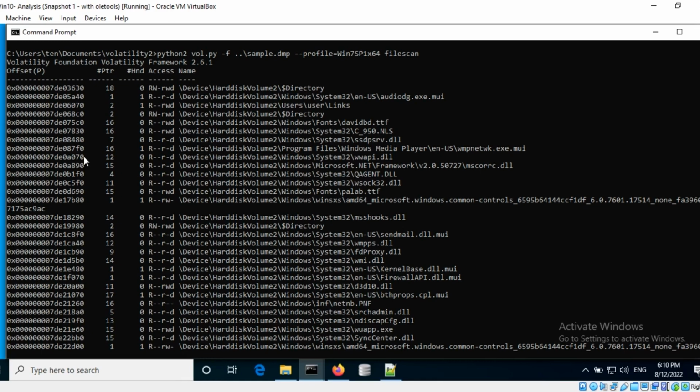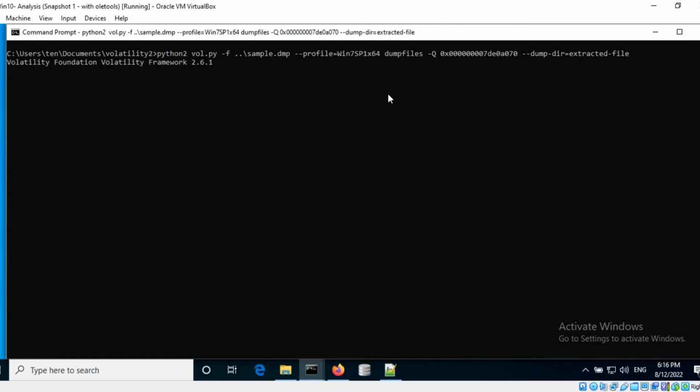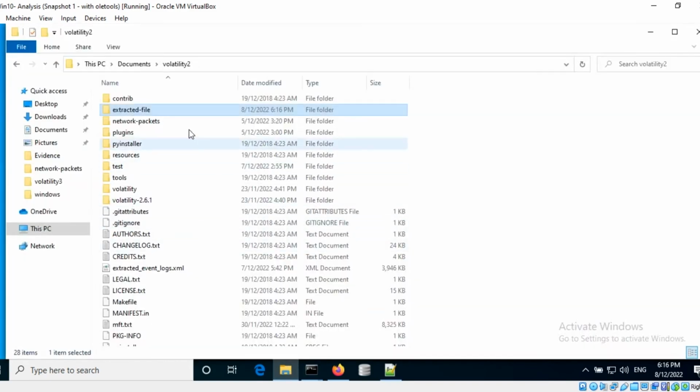Now we will dump the cached contents of this dynamic link library. I will copy this offset value. Now I will utilize the dumpfiles plugin and specify the offset of the file to be dumped using the -Q switch. And then specify an empty directory to dump the cached file to. We can find the cached file dumped into this directory.